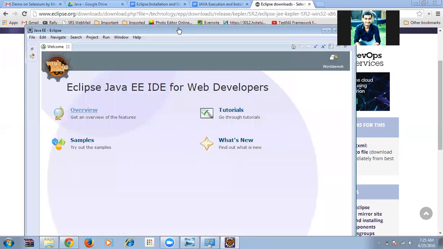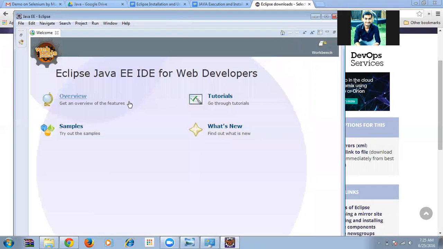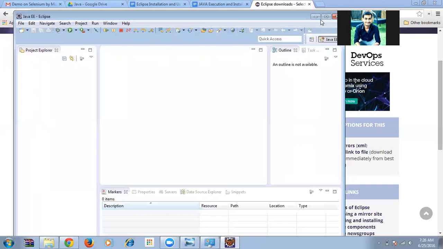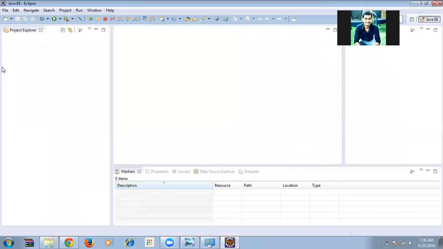So first I'll be getting this section. Right now this is a welcome screen which I don't need, so I'll just close it and make it bigger. Here this is the Eclipse view. What I will do right now is open a new project.